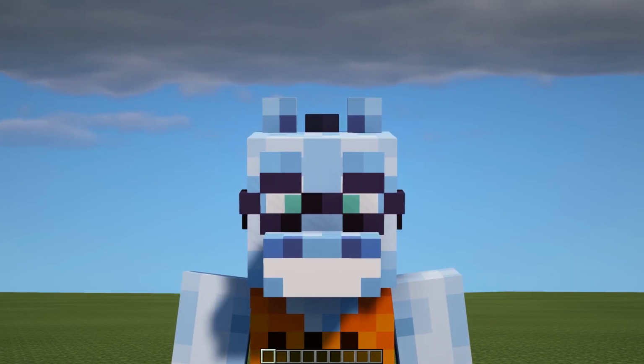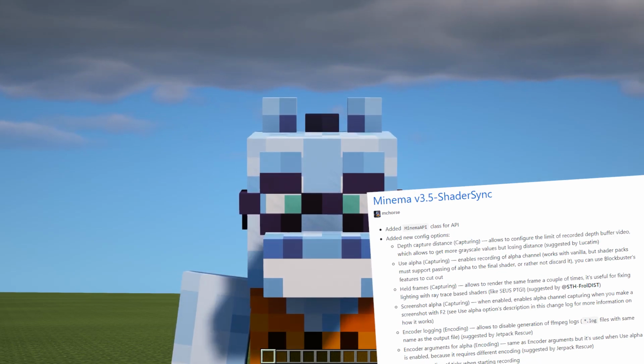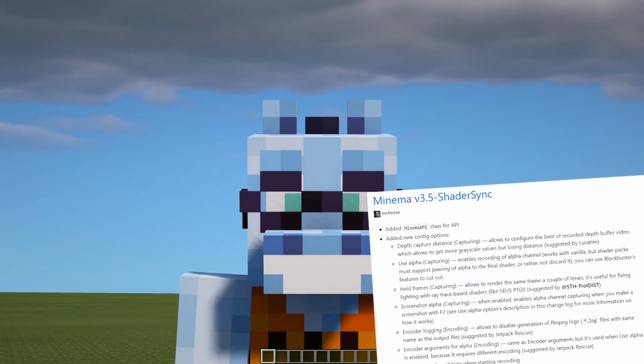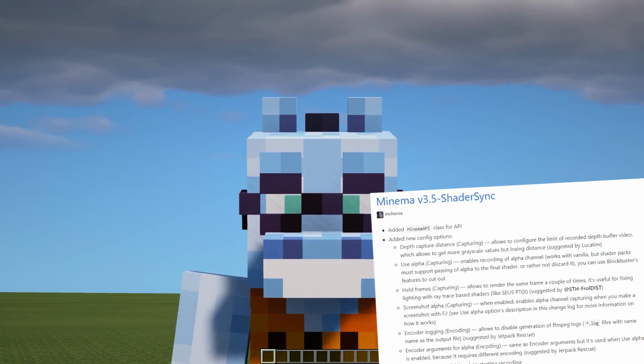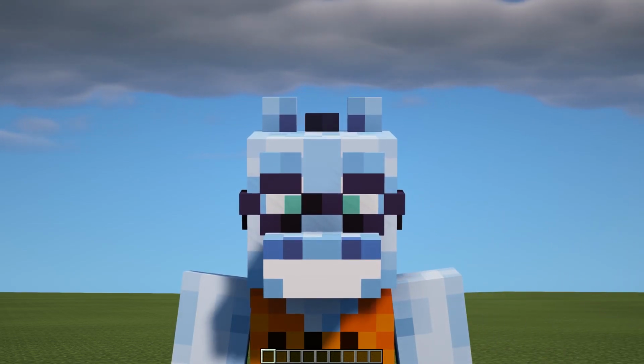This update doesn't really have a lot of features, as it mostly adds several new config options, and focuses on providing an API and a tighter integration with Aperture mod. However, here are a couple of features worth showing.